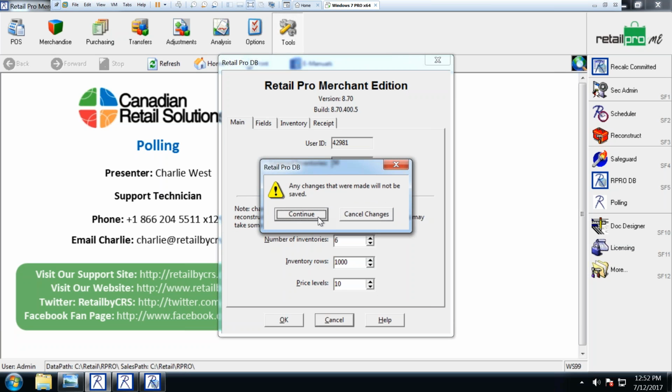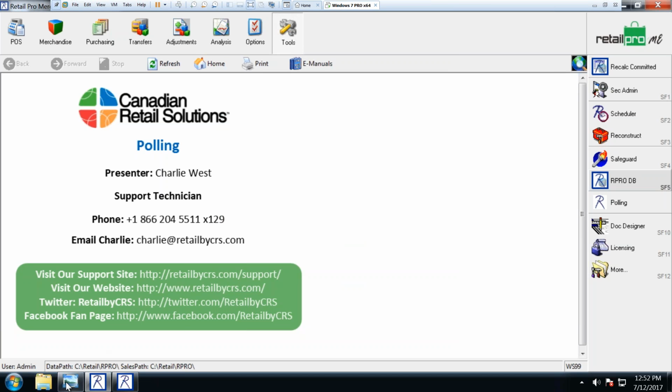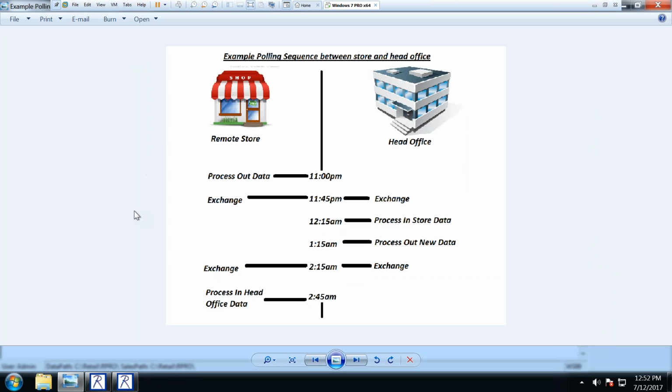So let's go through a quick polling sequence. Polling is almost like a schedule. I've got this little picture here set up. This is an example polling sequence between a store and head office, because they're doing different tasks at different times. So the first task that you would run from the store is to process out.